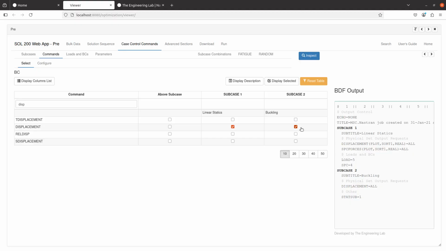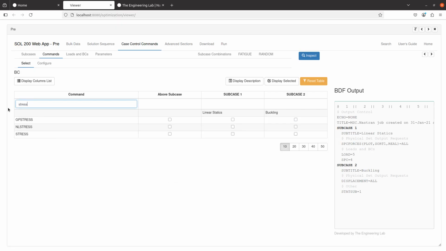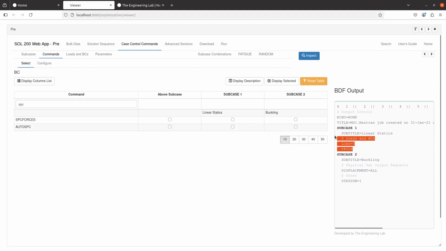Now, to keep the result file really small, I'm going to suppress the output of the deflections for subcase 1. So I've deselected this checkbox. Now we'll do that for stress also. Oh, stress was not on. I'll do that for SPC forces. Let's just turn it off for SPC forces. So here I'm turning off the displacements and the SPC forces for subcase 1.